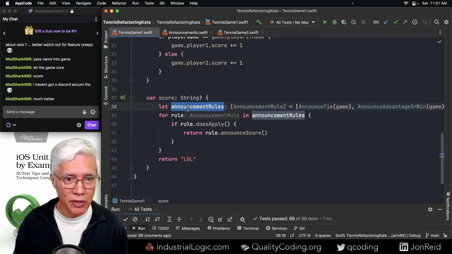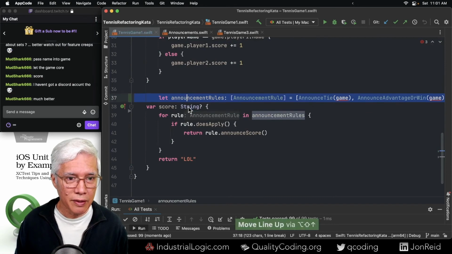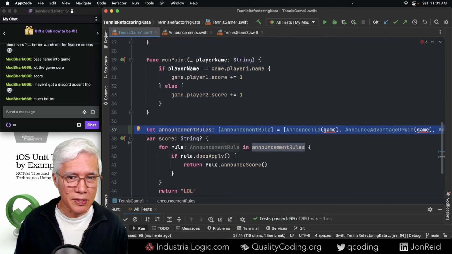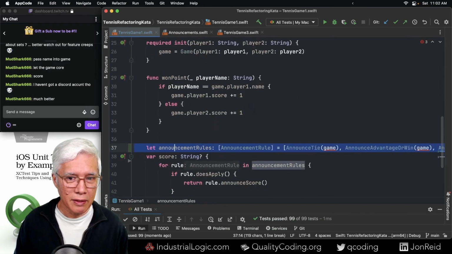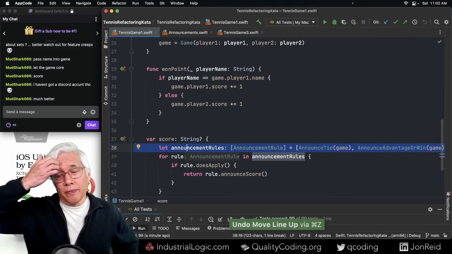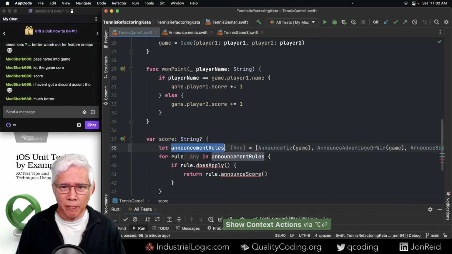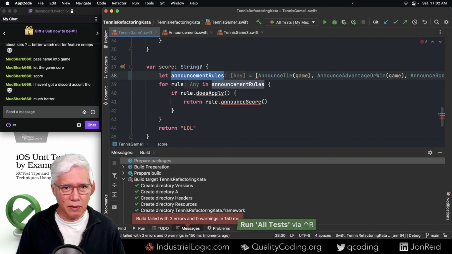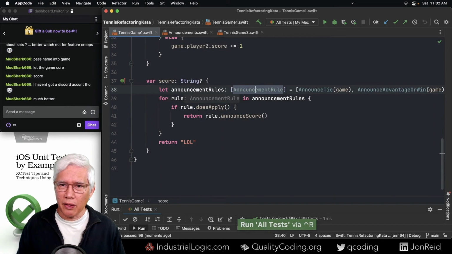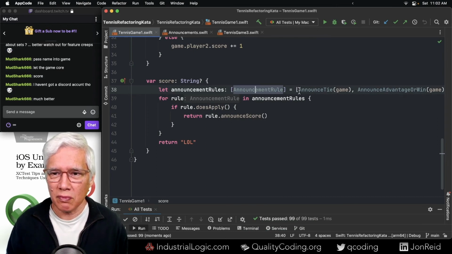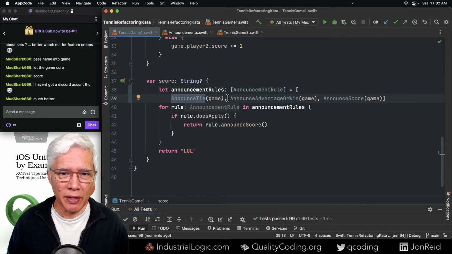And now I believe I can move this out entirely. Nope. The reason is that game doesn't exist at that point. What to do? I mean, it might be okay as is. Oh, let's see. I can get rid of the type. No? Uh-oh. Come back. I thought I could get rid of the type there, but I guess it can't figure out what the type is. Fair enough. Let's reformat this a bit.